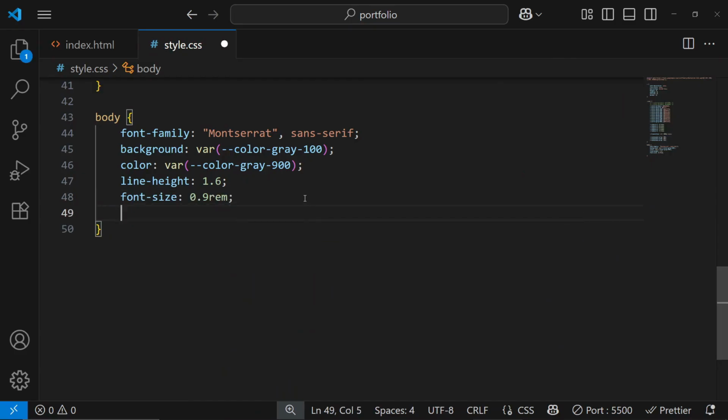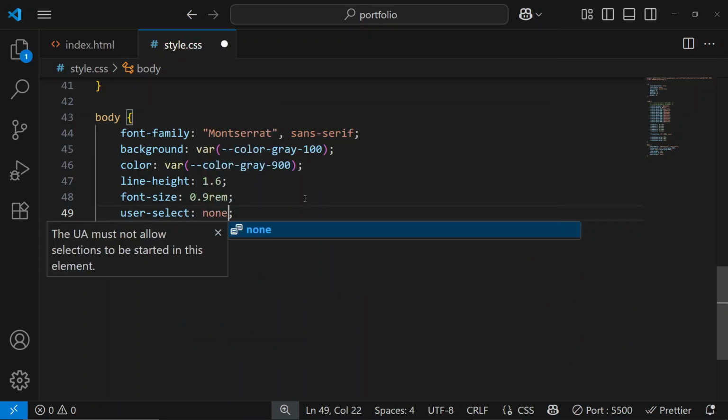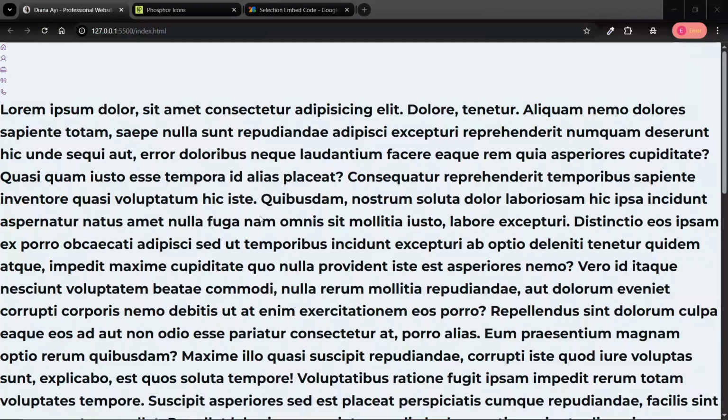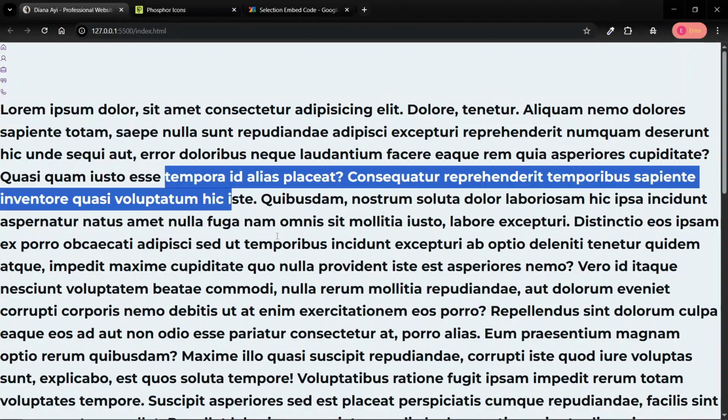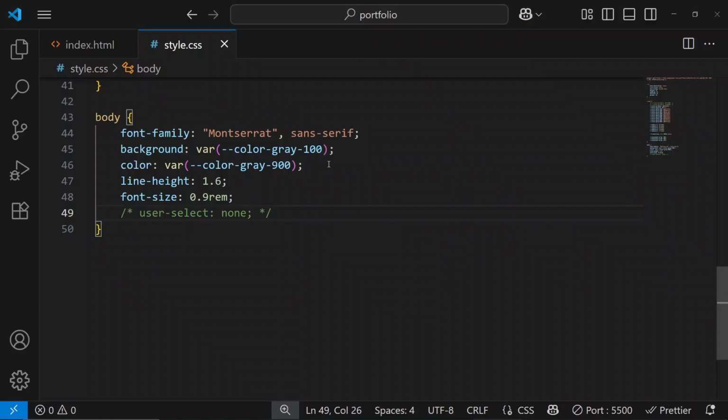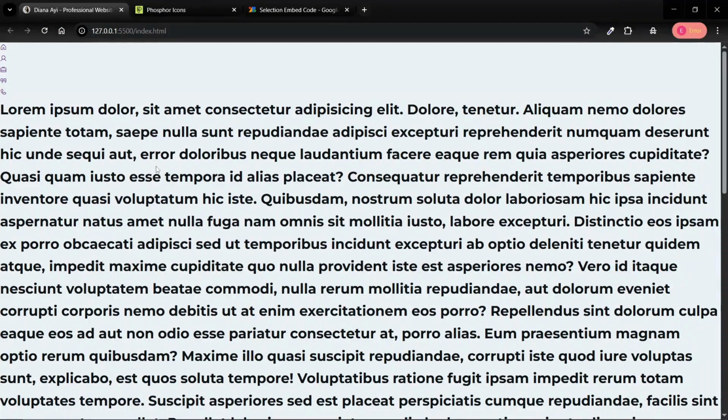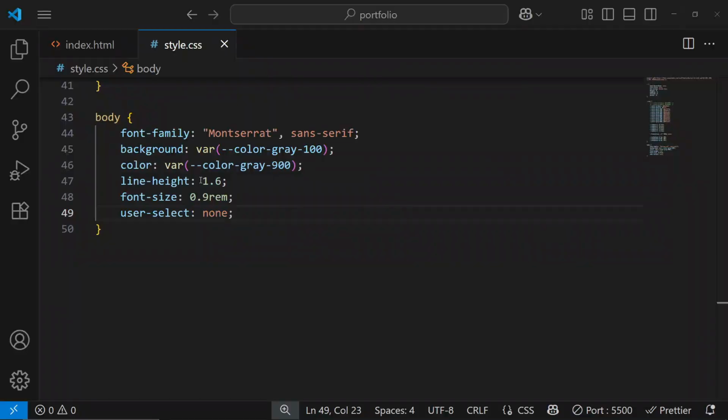So that will be 0.9 times 16 pixels, which is the default font size for our HTML. And I will say user select should be none. I don't want people to be able to select elements on the web page. Without user select set to none, of course, we could select elements or text, but now that won't be possible. I'm clicking and dragging and nothing is being selected, which is what I want. All right, so that is it for the body style.